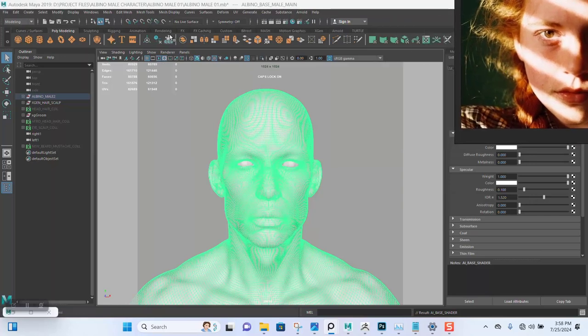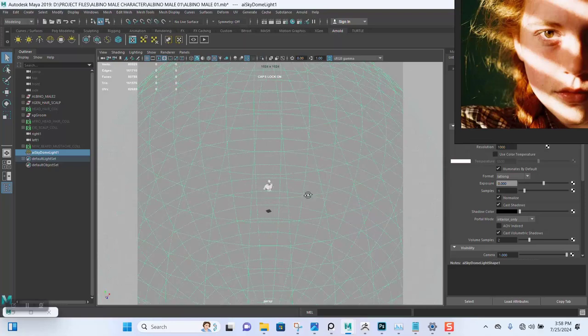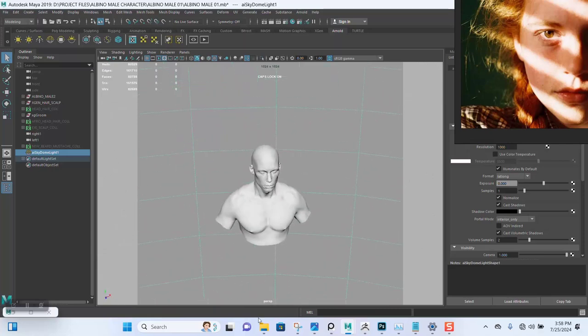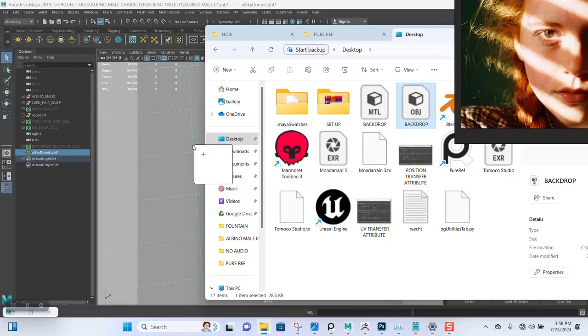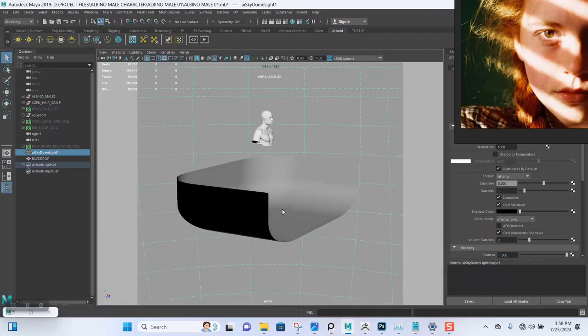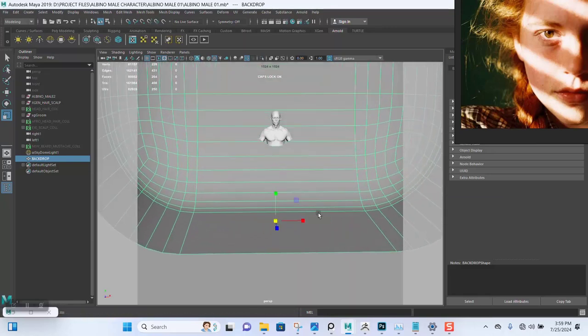Okay, so let's go to Arnold in here. Then we'll drop an HDRI, a dome light in here. So AI dome lights. If I go out of this now, this is our dome light. And I believe I need to have a studio setup here. I have a studio setup. Backdrop rather, so let me just drop this in here. Okay, select this backdrop. Scale this out, maybe not too much.